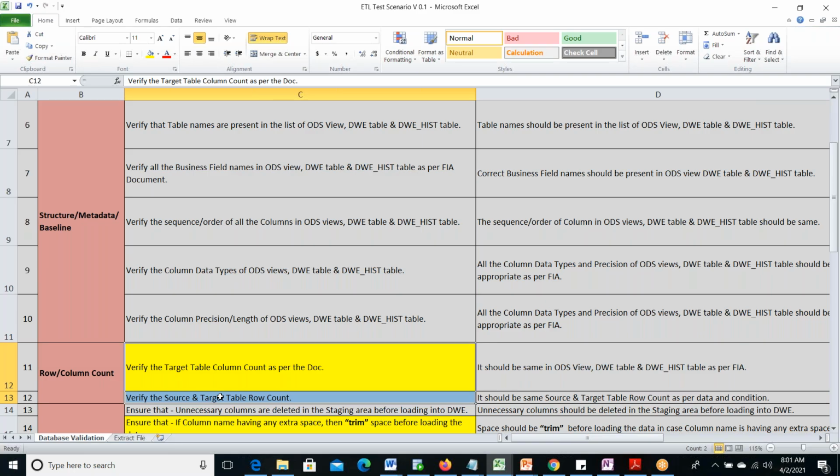Can you tell? We already discussed how to check. Select count star from all tab columns where table name equals your source table or target table name. You have to keep it within single quotes, and the table name will be in capital letters. So that is the column count, and another is row count. Row count is simple: select count star from table name. That is row count.